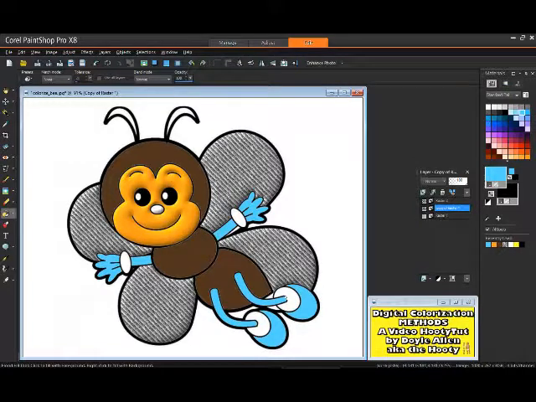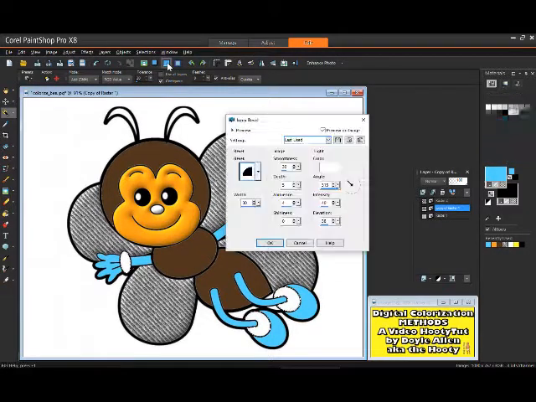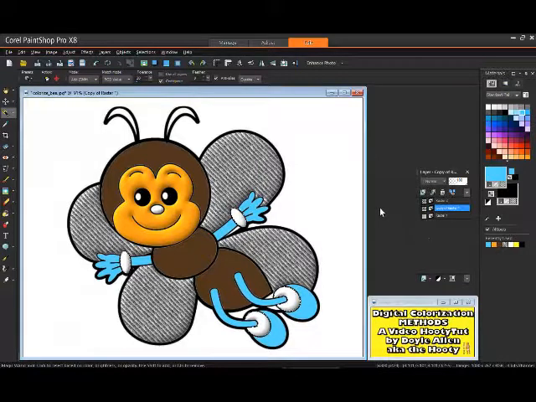Now we got these white things, and I kind of like them white. Let's just puff them up a little bit. Magic wand. And inner bevel. Kind of puff them out a little bit. Well, they puffed out right away, didn't they? And control D or select none. And there you go. We've colorized that little bee.